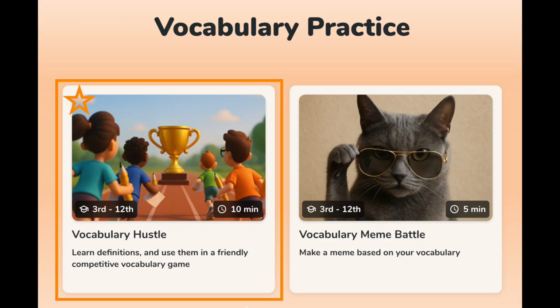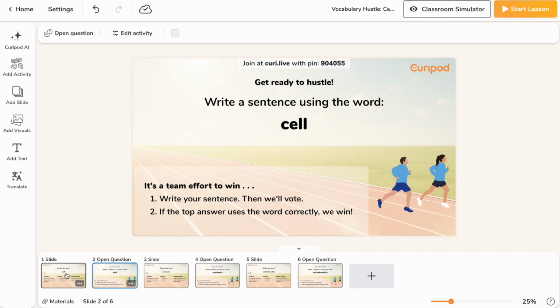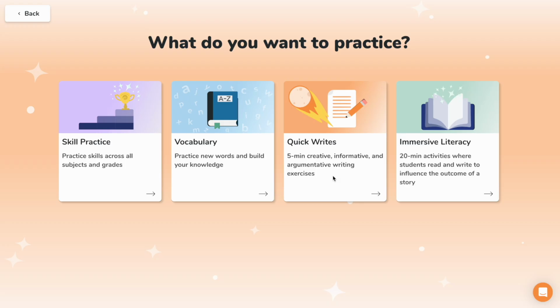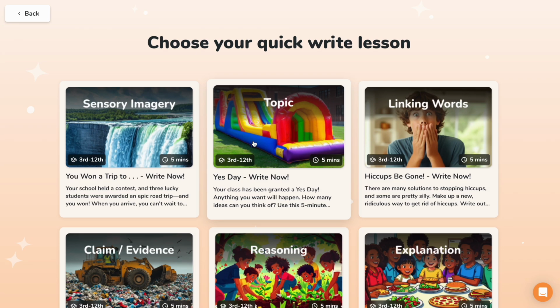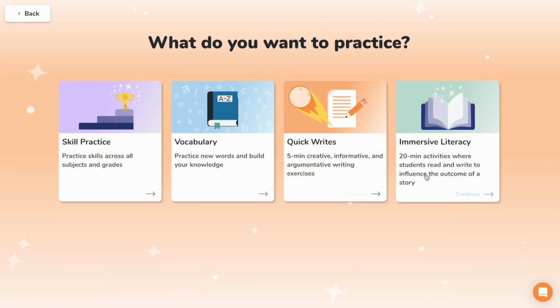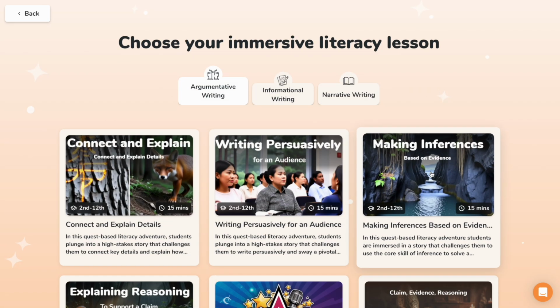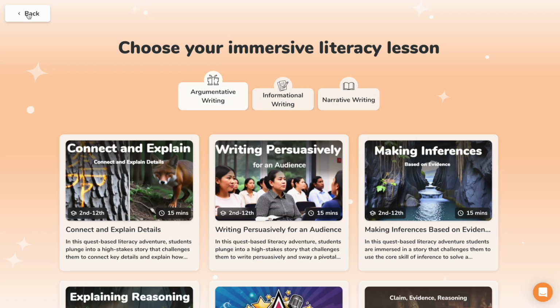Under vocabulary, one of your favorite lessons is back, Vocabulary Hustle. Just enter the words students need to know and watch them learn and apply definitions through a fun and friendly game. We've also moved our 5-minute quick writes and immersive literacy activities here. These activities give students opportunities to practice reading and writing skills, receive feedback as they work, and stay engaged at the same time.